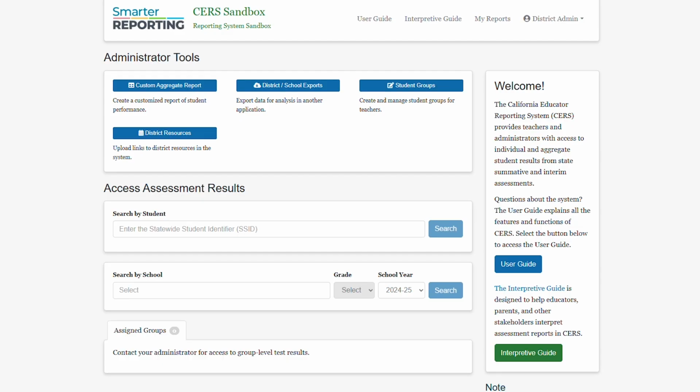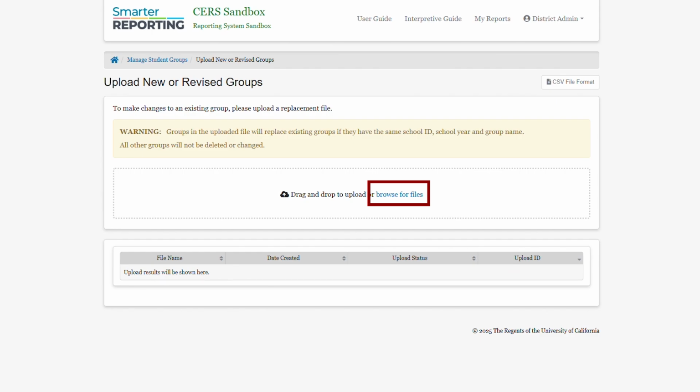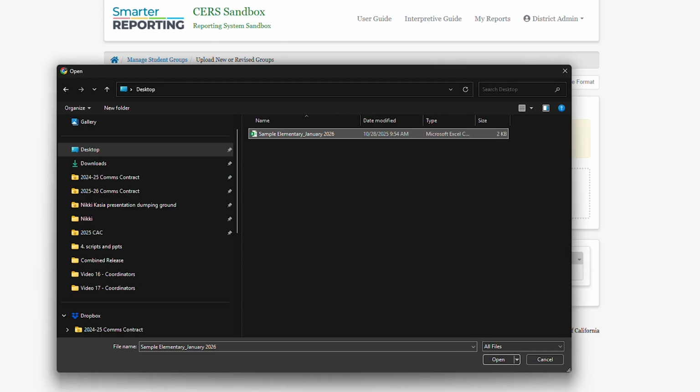Now that the file is complete, the saved file can be uploaded to CERS. On the CERS Sandbox homepage, select the Student Groups button from the Administrator Tools section. Select the Upload Groups button and then select Browse for Files. Find the saved file and upload it.